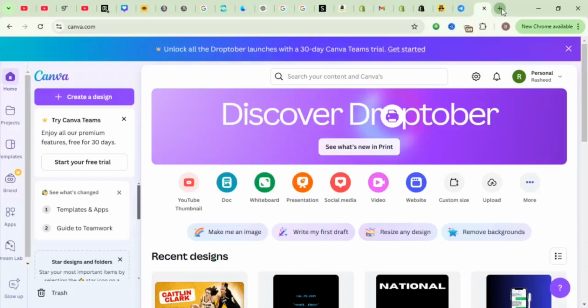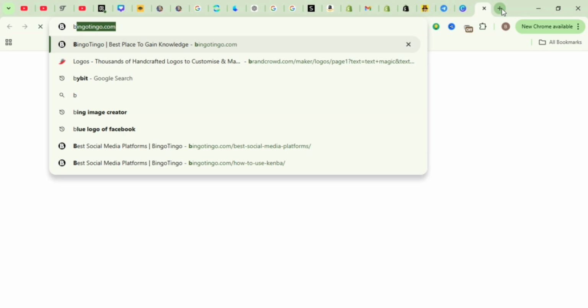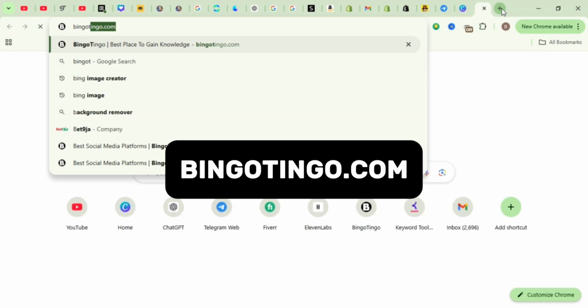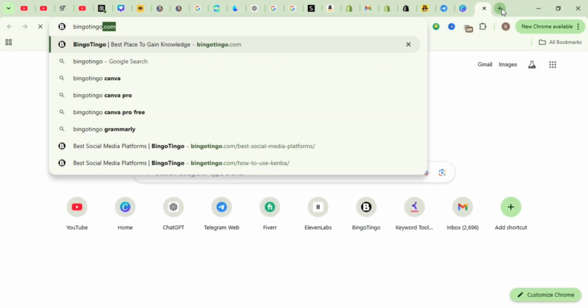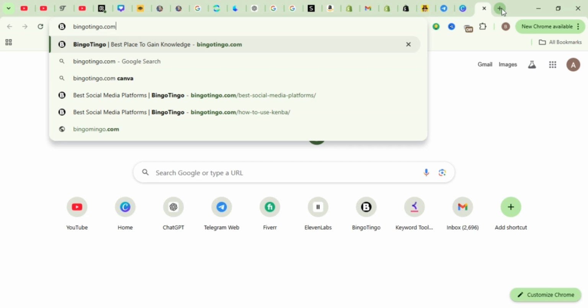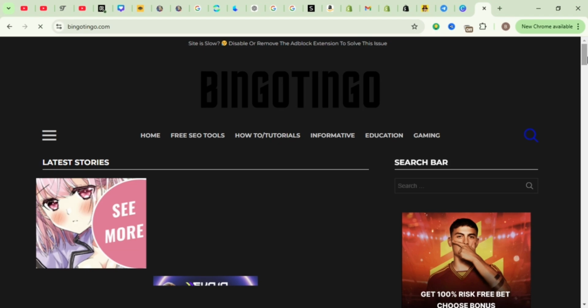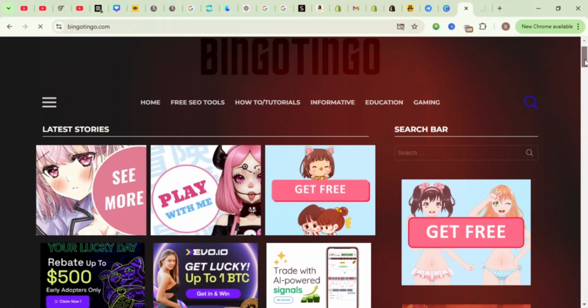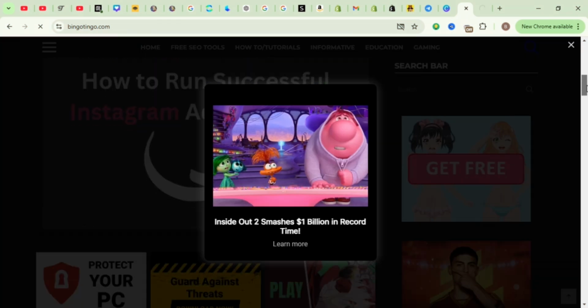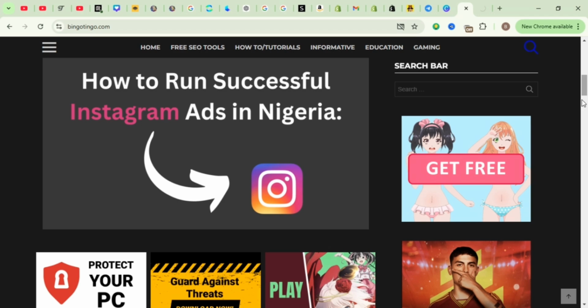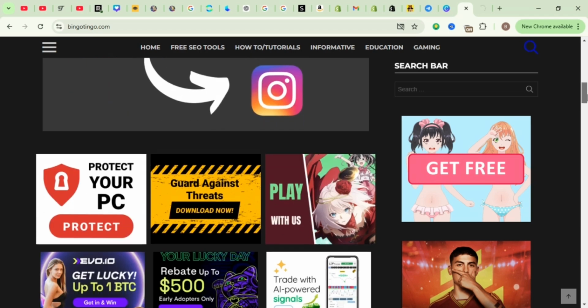Today we want to dive into how to get Canva Pro for free. First, you need to make sure you are logged into your Canva account. Then go to google.com, then search for Bingo. This is the site. Scroll down to check for how to use Canva.